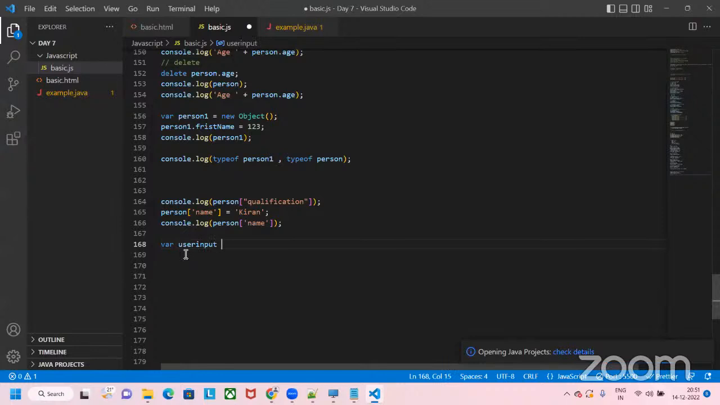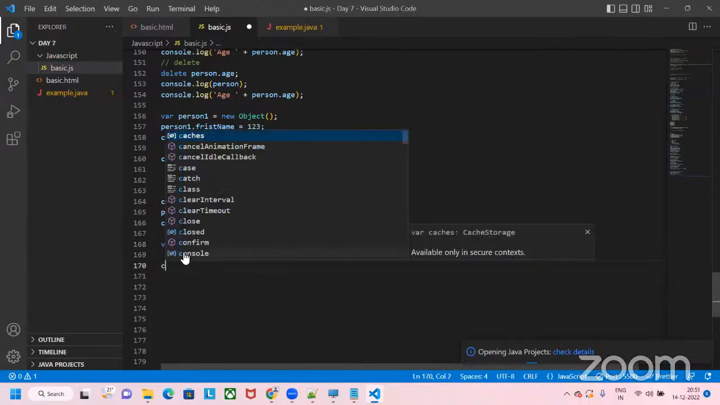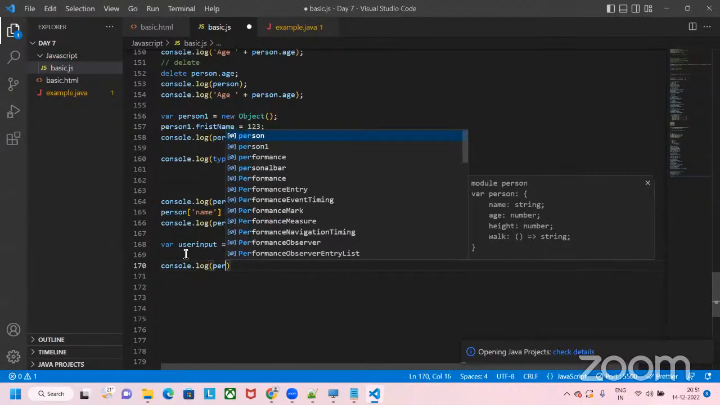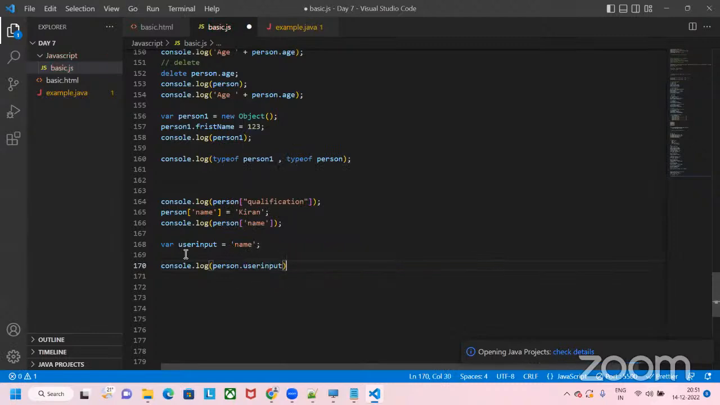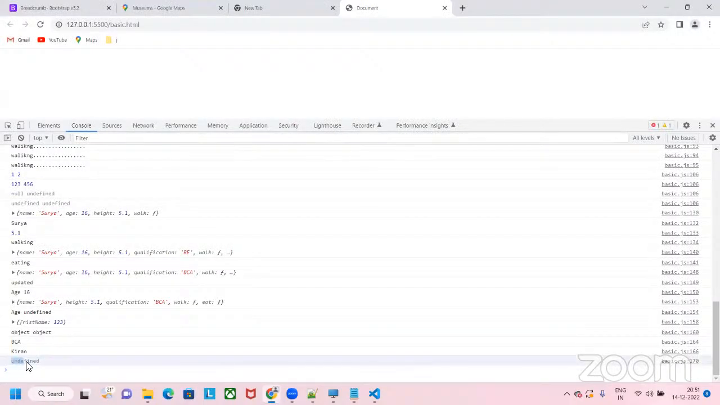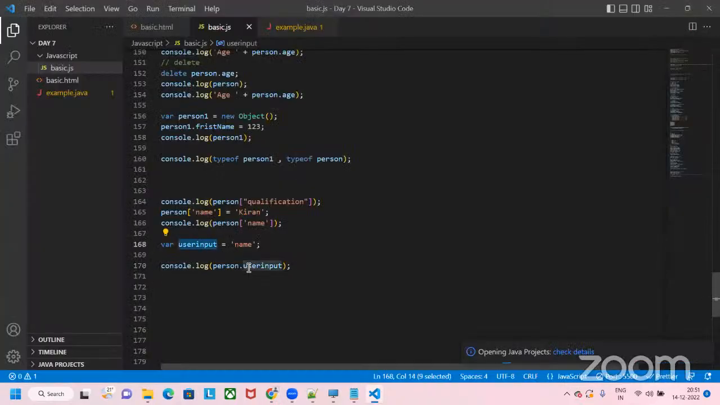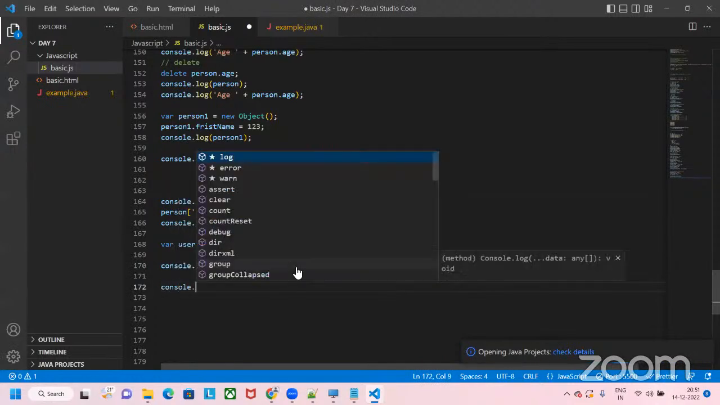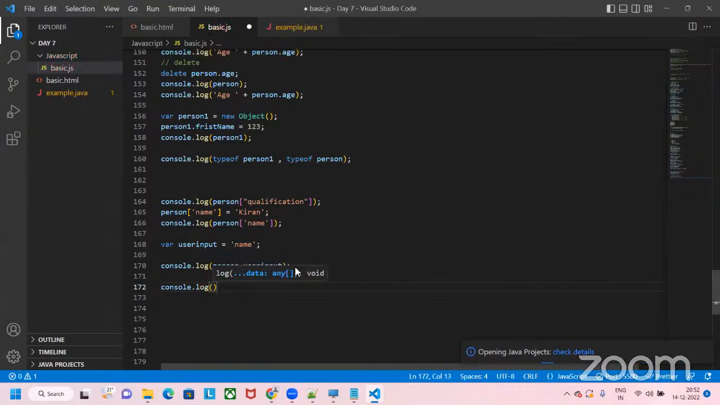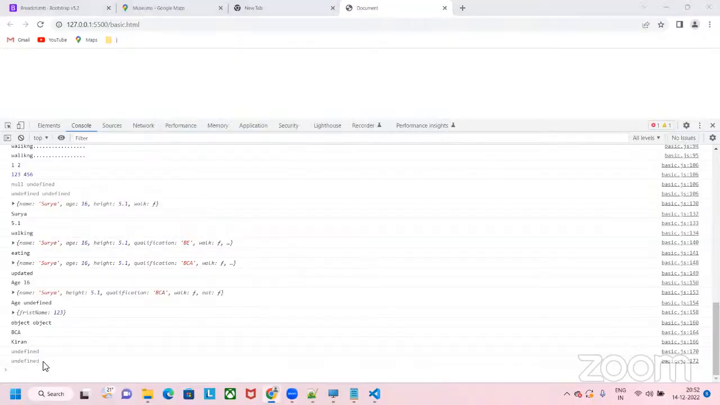Say there is a user input, and the user is asking us to print name. In this case, if I say console.log person.userInput, what will it print? It will print undefined, because it will not take the variable, it will take it as a property itself. But with bracket notation, normally we access the property using square brackets, then quotes, and then the property. If we do it this way, it will print undefined only.